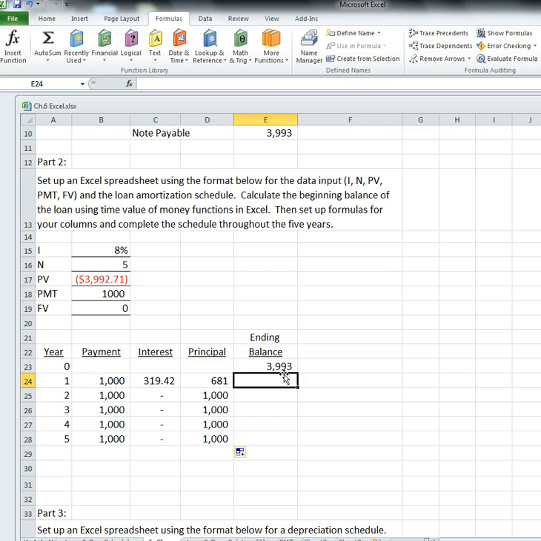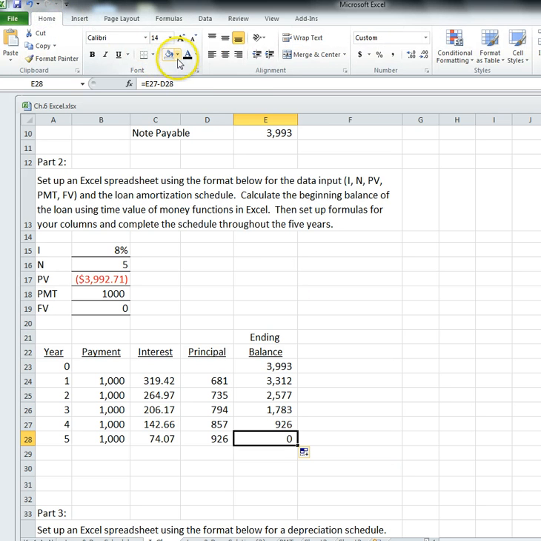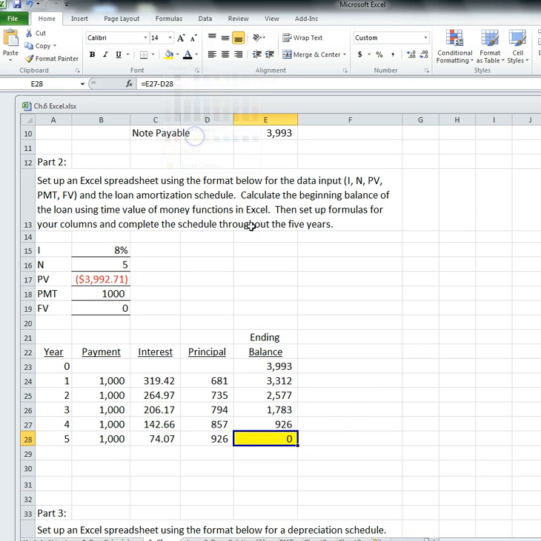Then my ending balance. Well, I'm going to take my beginning, subtract principal, and I'll get my new ending balance. So the end of year one, I'll take the beginning balance, subtract the principal payment, and there's my end of year balance for year one. Copy all this down, and we're done. It's really fast. So you'll know you're finished: you should get a zero balance at the end. If you don't have zero here, you've probably made an error somewhere else. So I should end up with a zero amount.